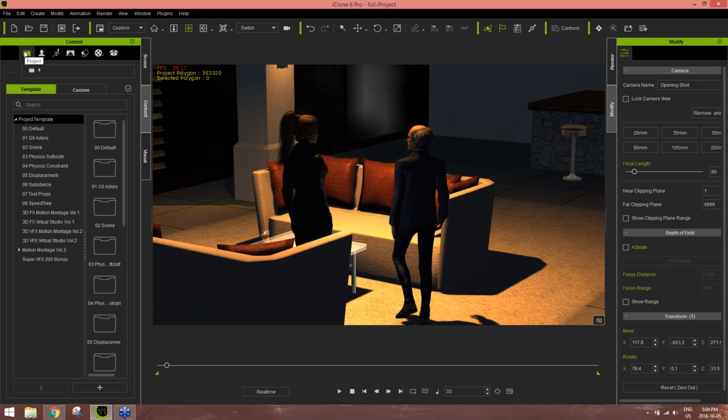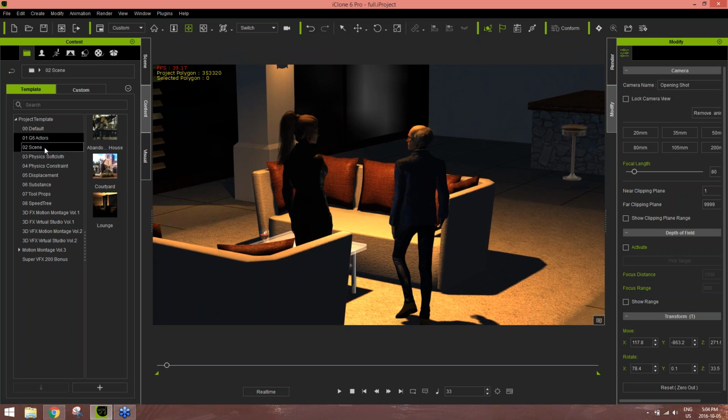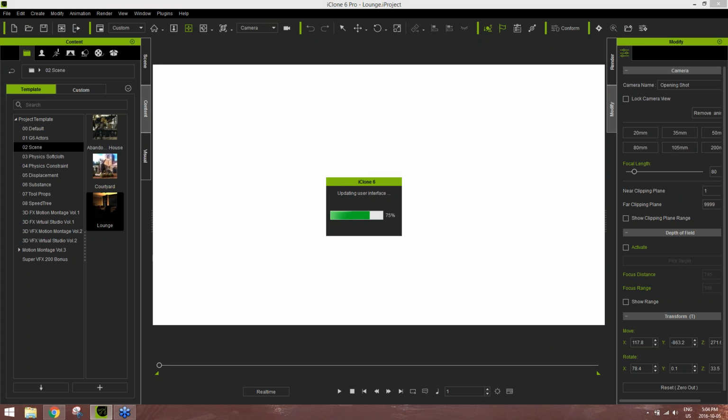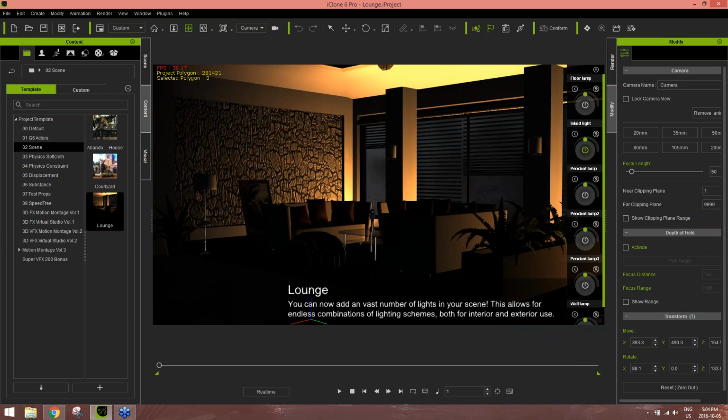So under the projects here on the top left-hand corner, I'm just going to go to scene. And in project scene, there's this lounge right here. So I'm just going to double click that lounge. We don't need to save the current project. And this is basically where we're going to be taking most of our assets from, most of our props and stuff like that. We're going to be importing them into a new scene. I'll show you how to create a scene from scratch.